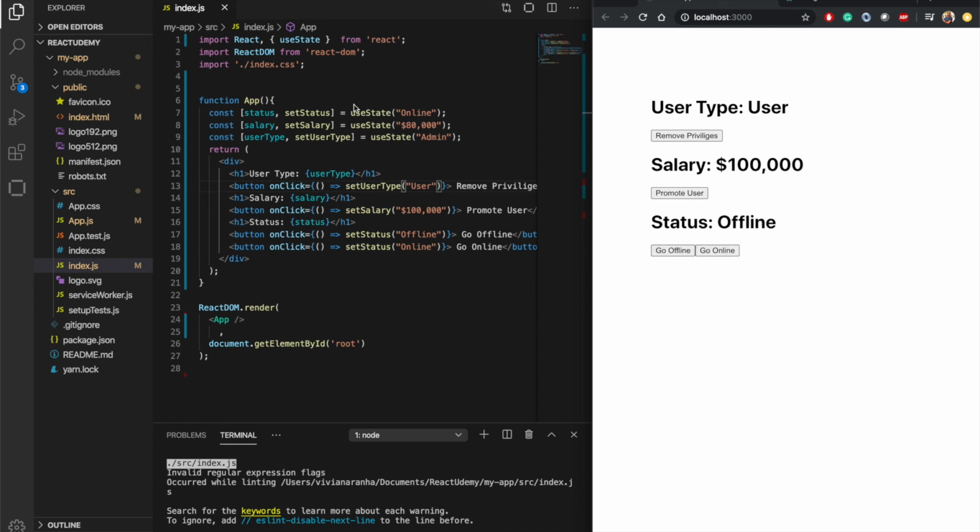So you can create multiple variables. You can create as many as you want, just to keep track of, and create these hooks inside here and then accordingly change them based on the function that it provides you. So this is how you can use multiple useState hooks or multiple state variables.